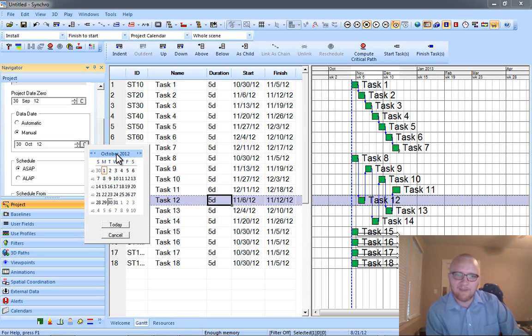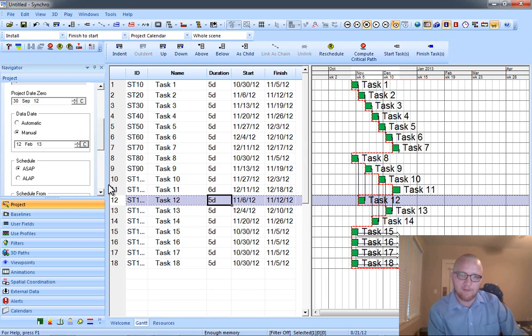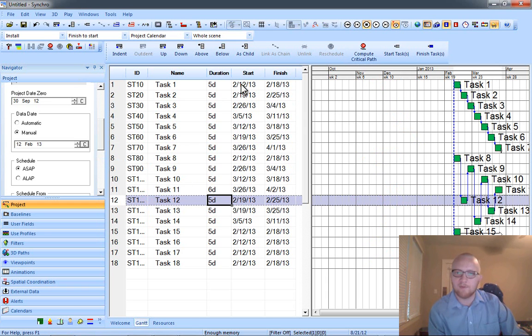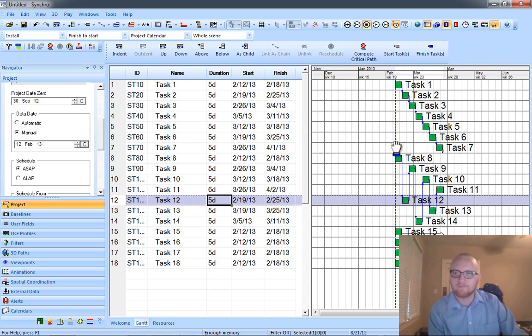The other way to navigate in this calendar control is to left click and hold the date, and then I can scroll to whatever month I want, and then if I wanted to go to February, I would just continue moving my mouse down, and it's all going to scroll up and down. I'm keeping my left mouse button held, and I'm going to go to February 12th. I hit reschedule, and then the whole thing jumps forward to 2/12 of 13.